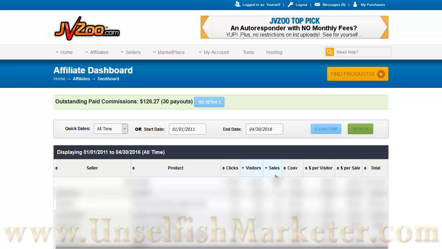The number of sales you've generated, your overall conversion rate, which is sales divided by visitors, that's the percentage there. Your dollars per visitor, which is the total dollars you've generated as an affiliate, divided by the number of visitors. The dollars per sale, which is your total amount, divided by the number of sales you've made, and then your total. And you can have this sorted by seller, by product, by clicks, by all of these. And you'll see that right now it's sorted by visitors and sales. So you can use this to drill down through and see these stats that you've accumulated over time.